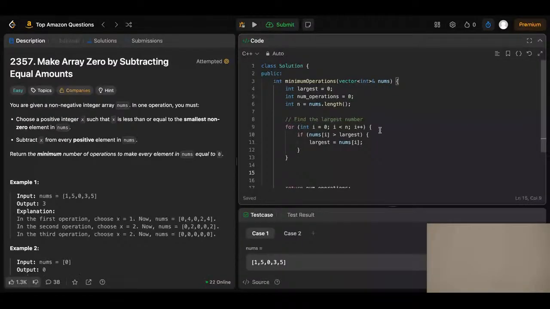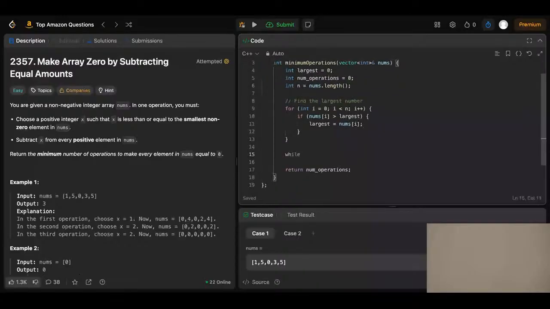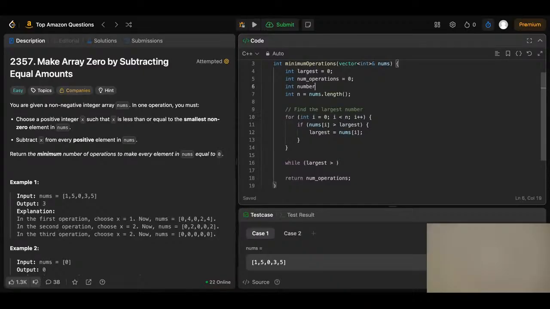Now I can, I guess, do a while loop. Keep going through this while largest is greater than, and number to subtract equals 0. Well, that is greater than number to subtract.